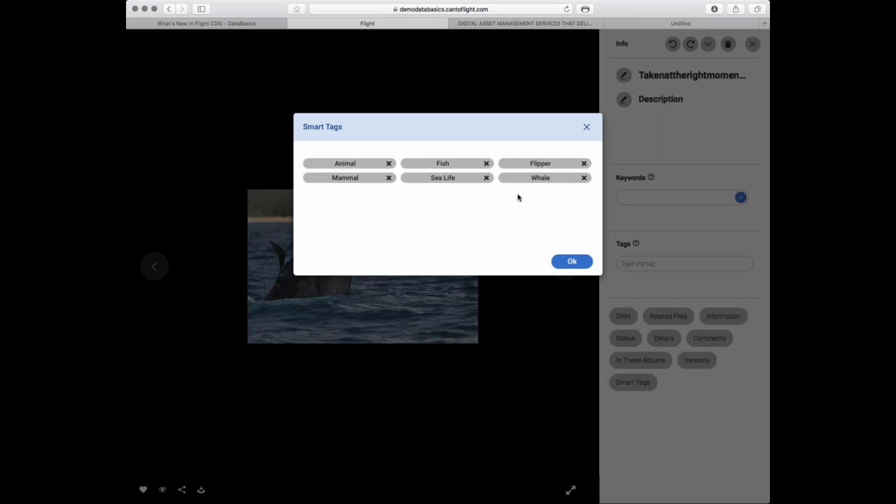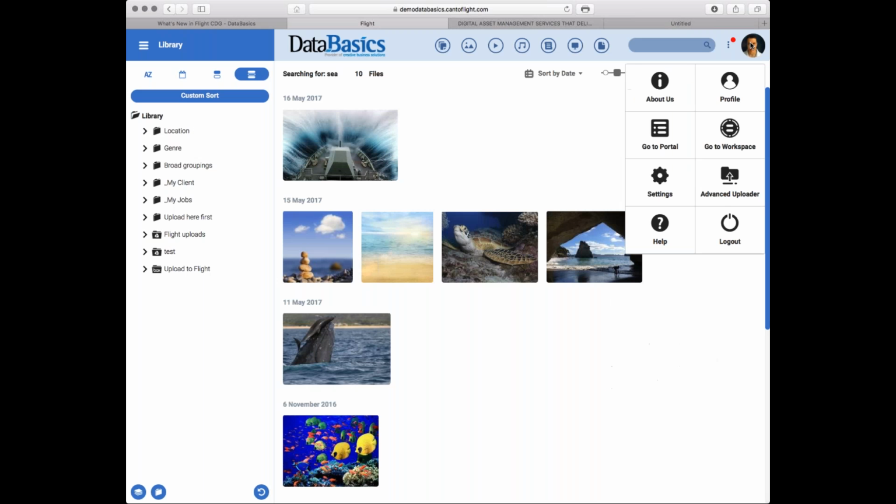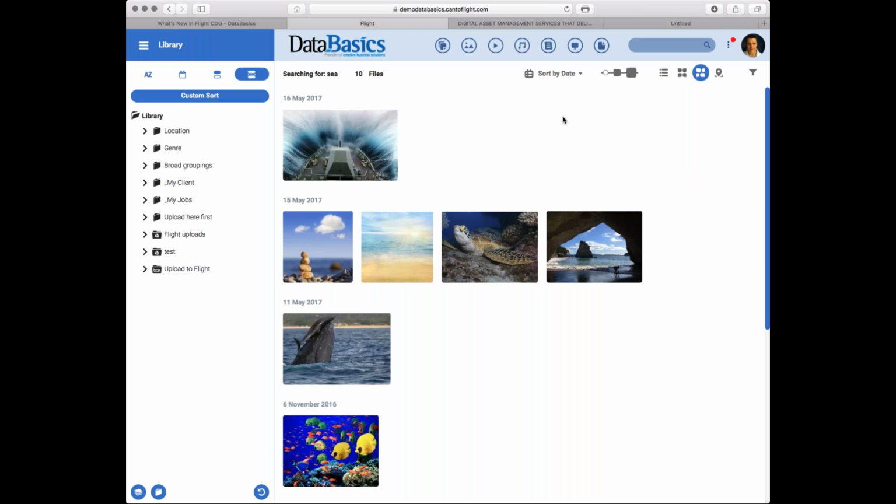Right? And yeah, so for those people who want to minimize the amount of time that you spend entering metadata, smart tags is fabulous. Canto has included smart tags in the product at no extra cost.